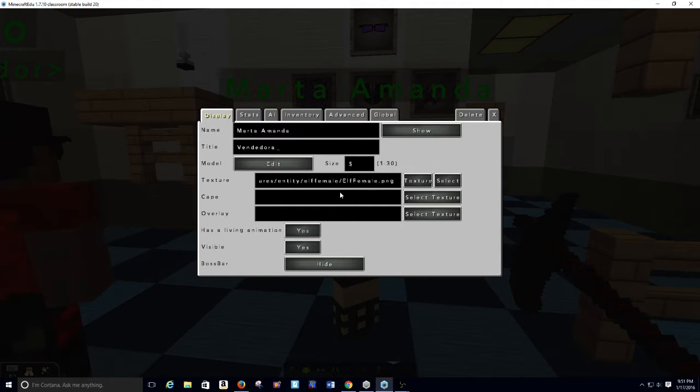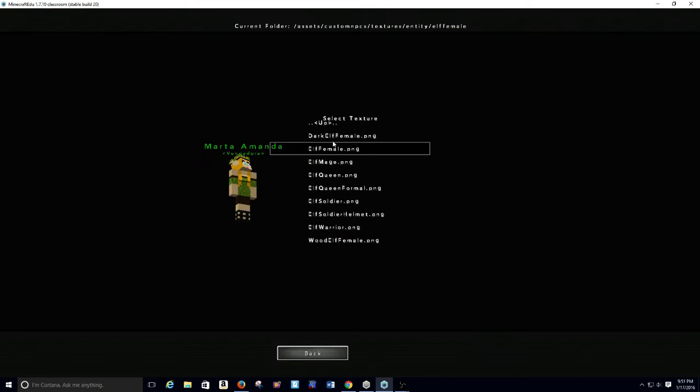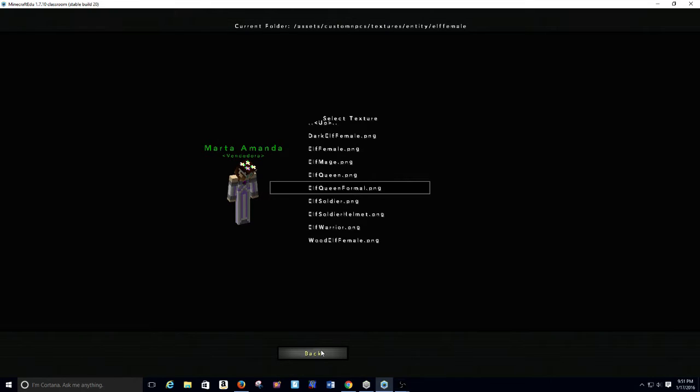And then one of the other things you can do right away is change what she looks like. Right now she looks like an elf female as far as her outfit. I'm going to go ahead and select here and select a different one, let's do a formal one. There you go, Elf Queen formal. She looks a little bit more like a person that's selling things.